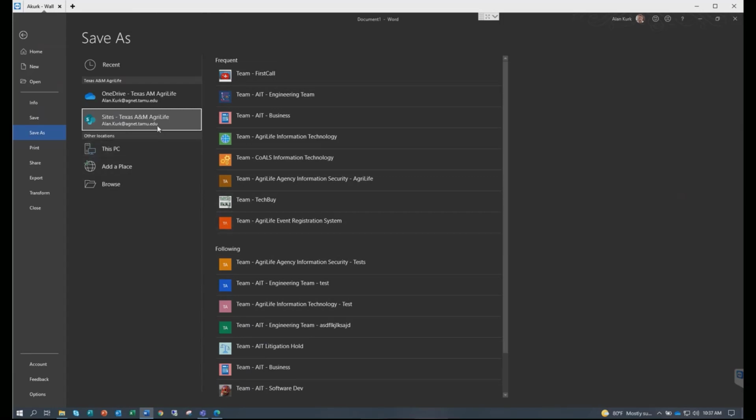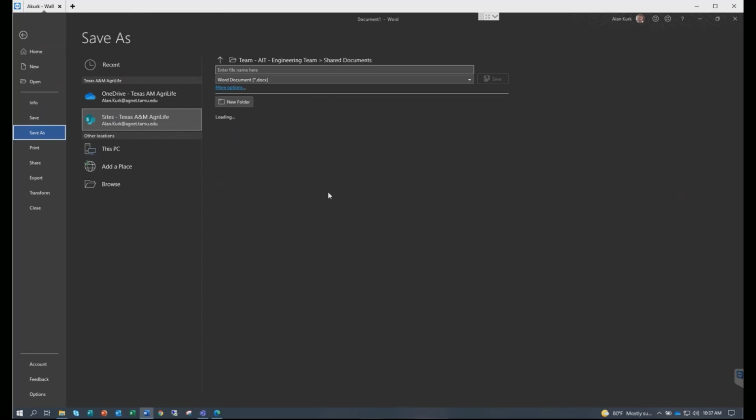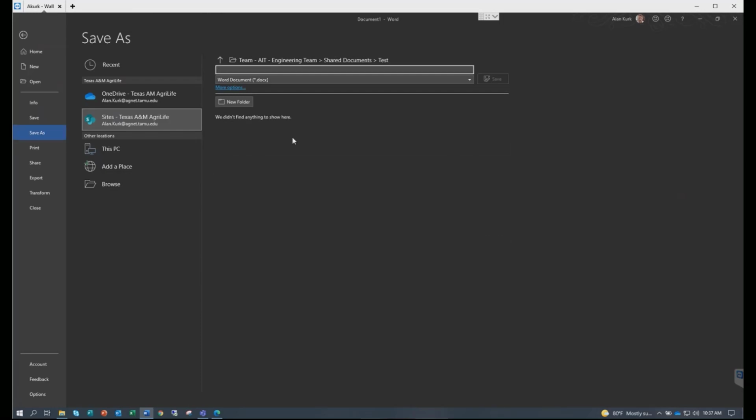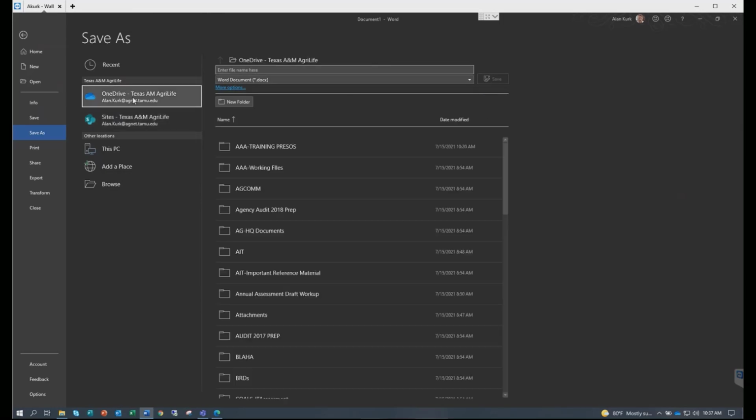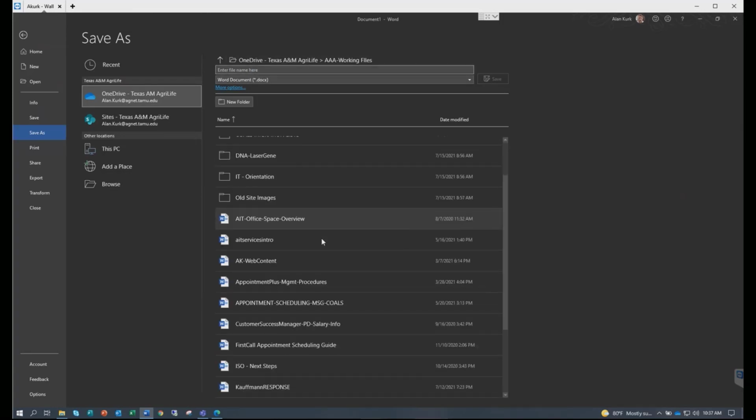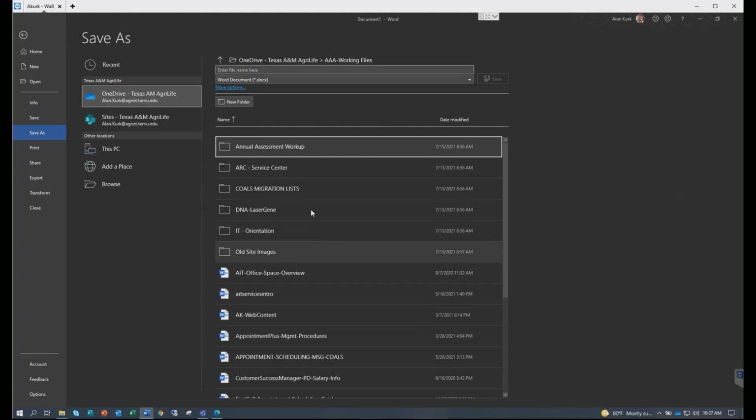So if I wanted to share this document inside my engineering team, I would select that and find one of the folders I wanted to save this file into. And I would give it a name and I'd hit save. Likewise, if I'm only working on it myself, I would go to my OneDrive folder, and I have a technique where I have a working files folder of things I'm currently working on, and I would give it a name and store it here.